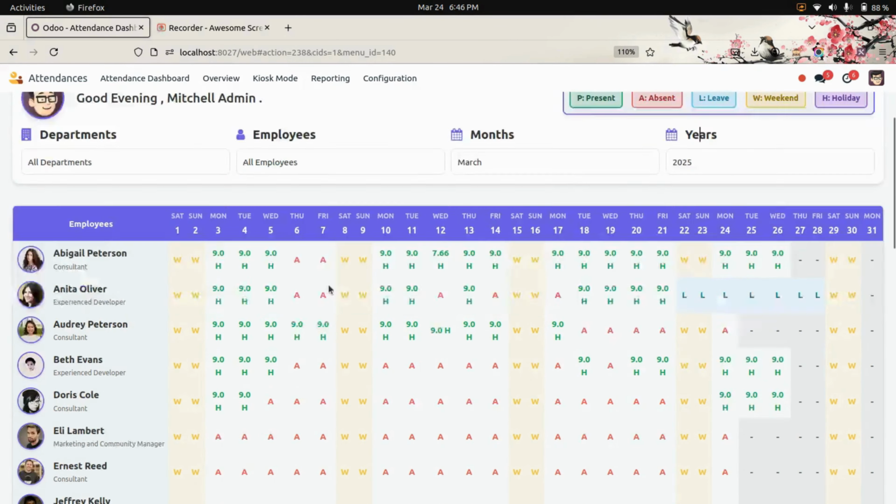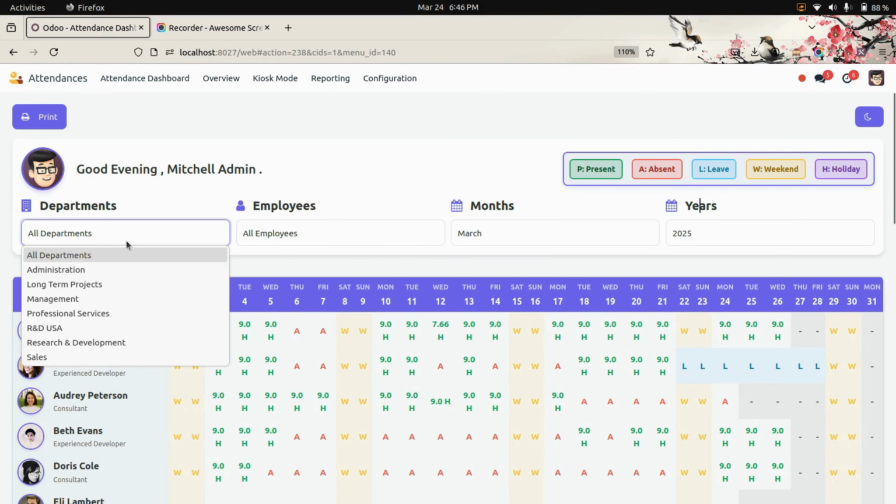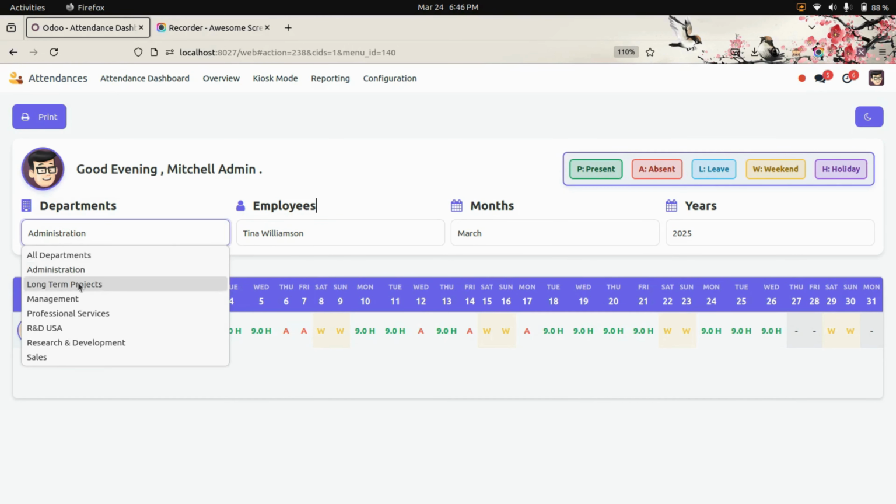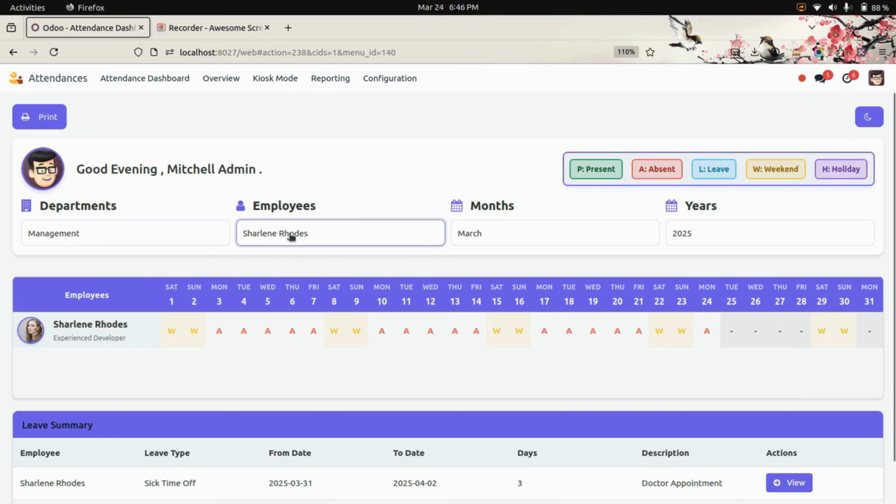Now let's filter it based on department, like the admin department. You can see the employees based on the admin, and if you have multiple employees you can see all those lists over here. Let me go through another one. Yeah, so here it shows all the employee names.